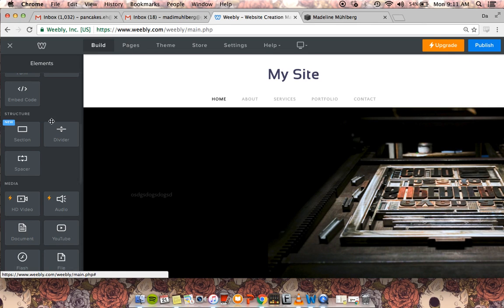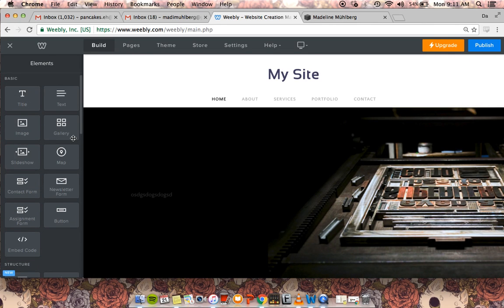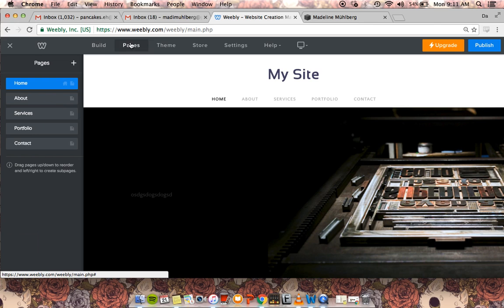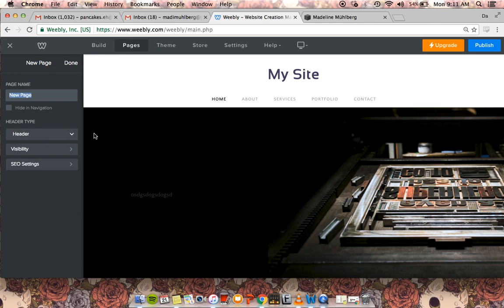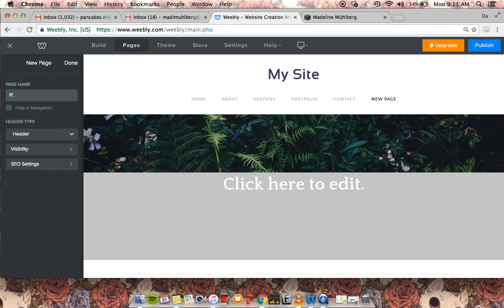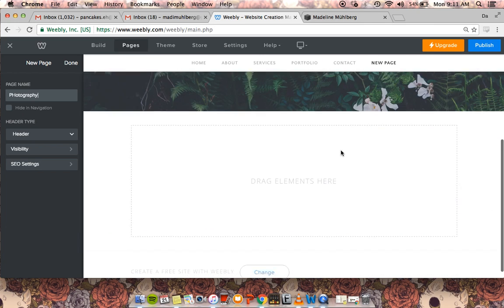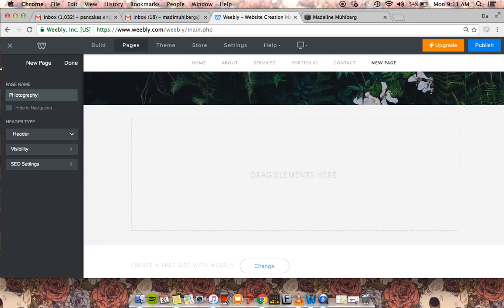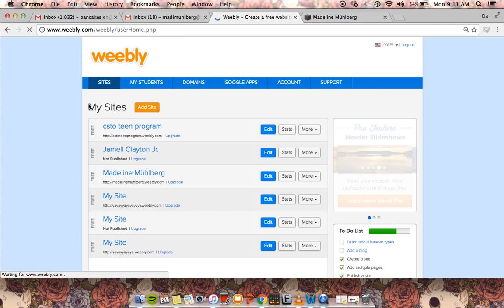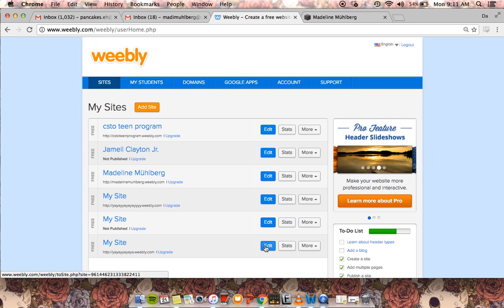So that's on the build page, and these are elements that you will literally drag and drop into your website to build your website. The next page is your pages. This is where you can add standard pages called poetry or photography, and then you will drag your own elements there. We will be doing that. Sorry, didn't mean to do that.